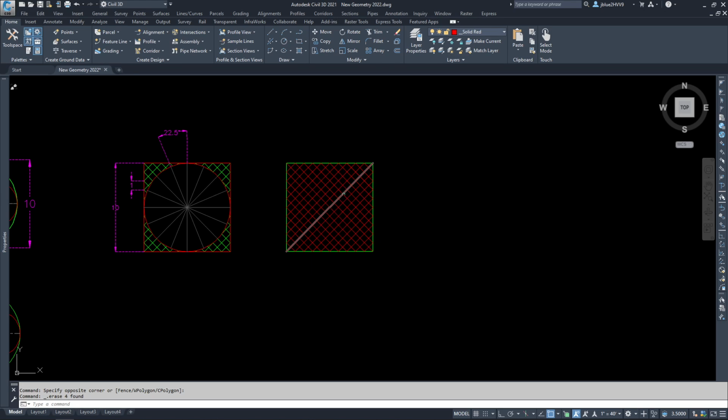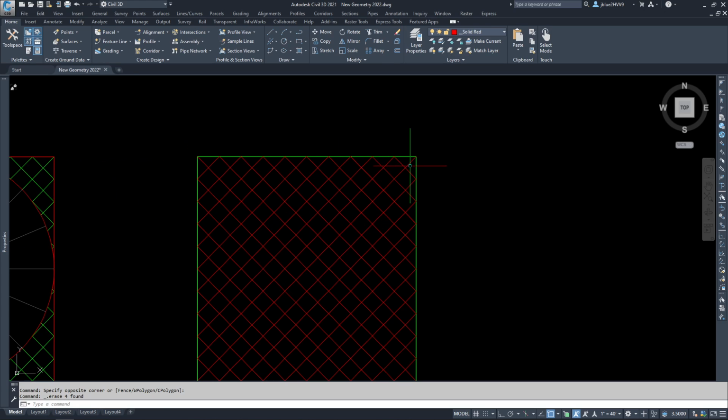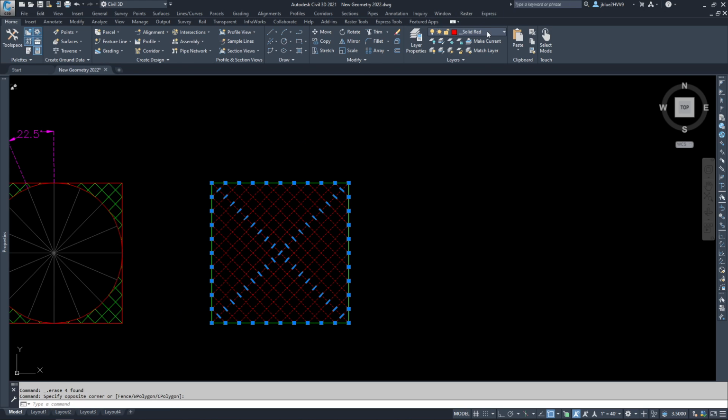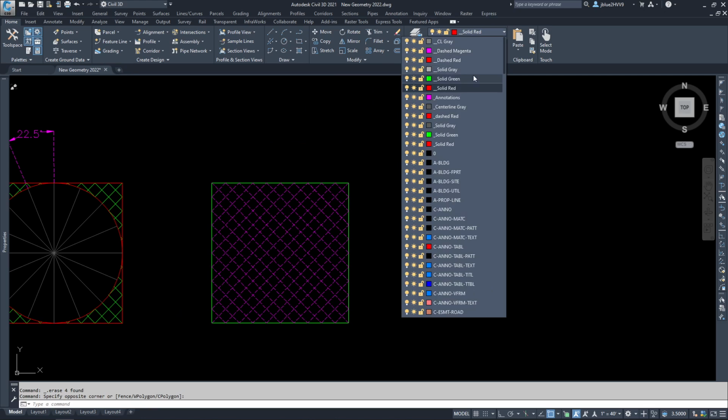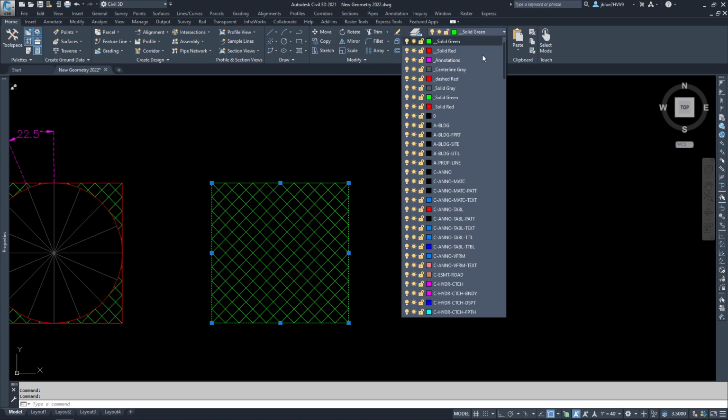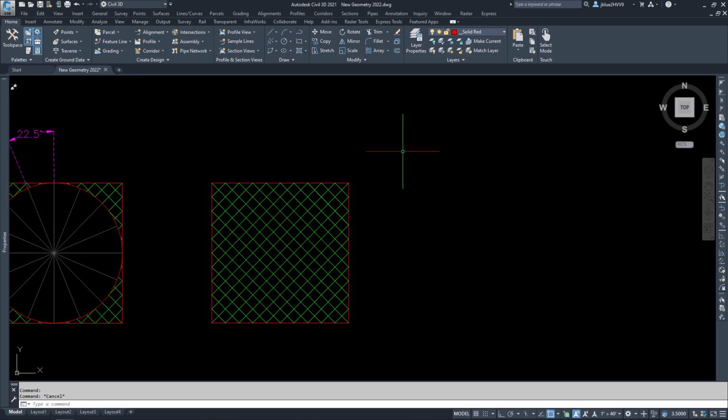Okay, so I've got the grid pattern. It's in the wrong color, so I can put it on the right layer. Let me select these lines, and let's put them on the solid green layer. And then the outer line, well, I should have that on the solid red layer. So just to be consistent, I will put them on the solid red layer.